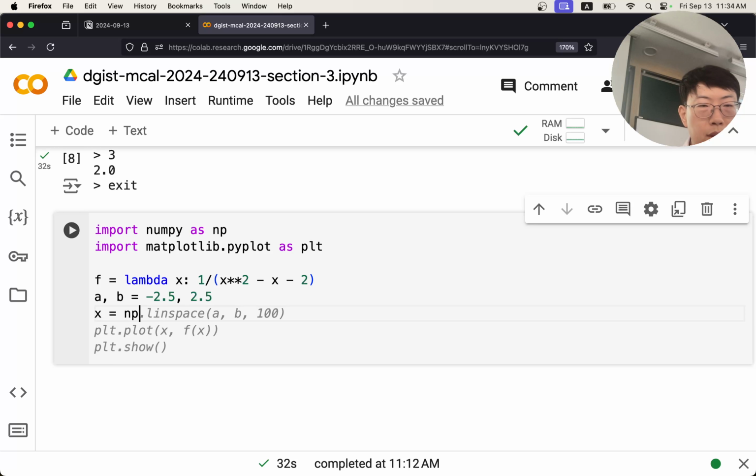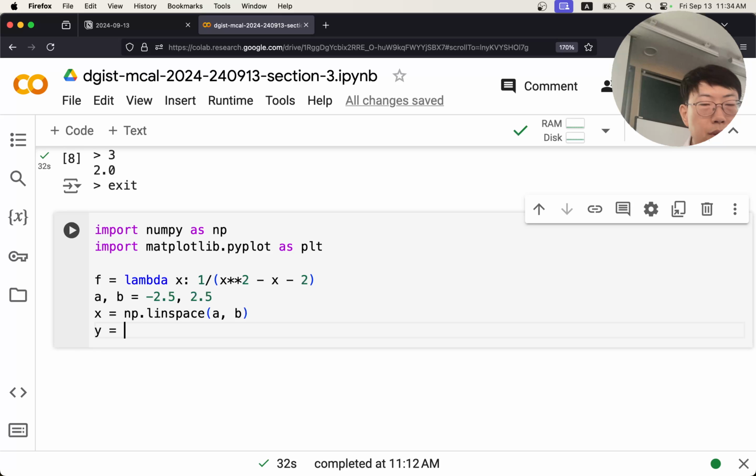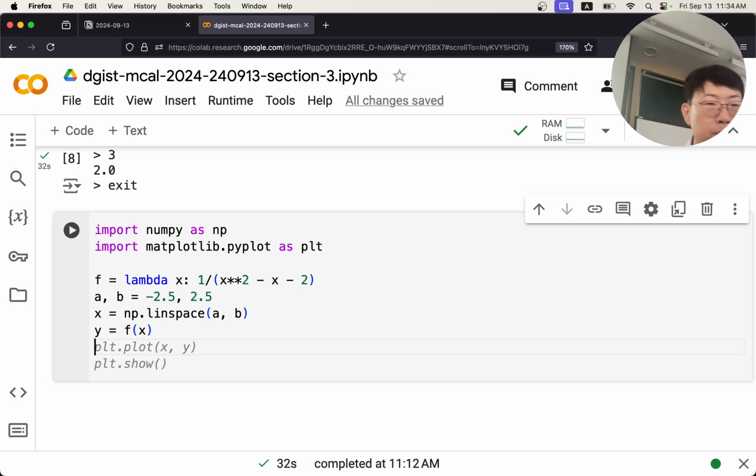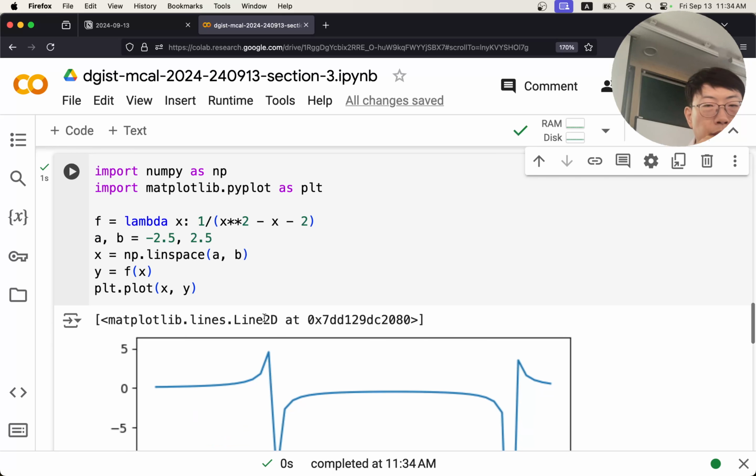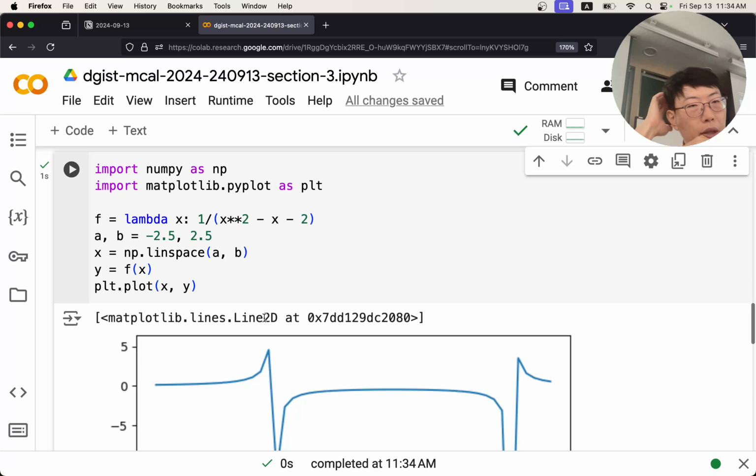And then I'm going to set my interval from minus 2.5 to 2.5. I'm going to set the partitioning points from A to B, and I'm going to compute the function value at each partitioning point, and then I'm going to plot x and y. As I said in the Jupyter notebook, this immediately shows you the figure. So you can check the figure on your own computer.